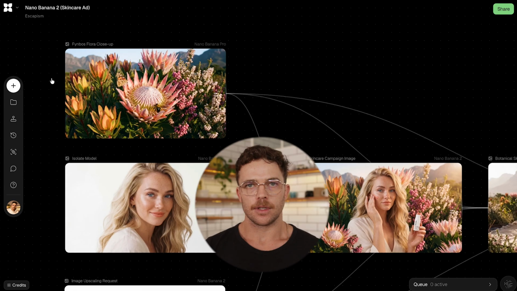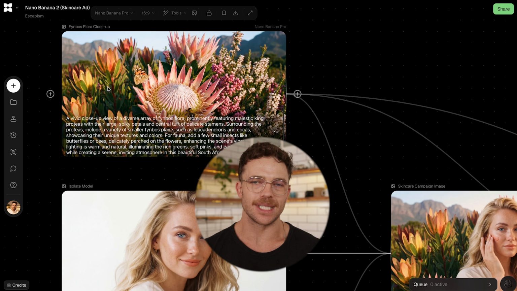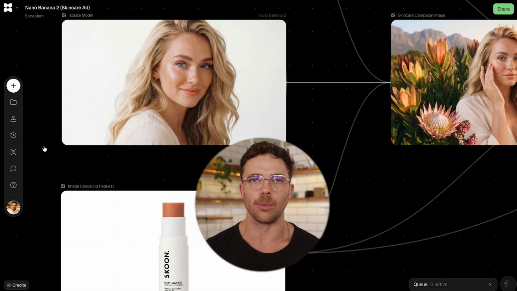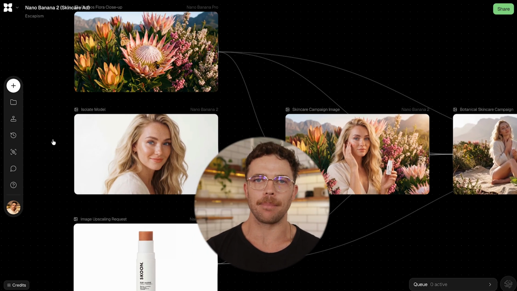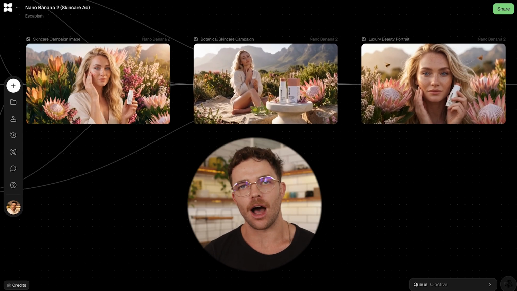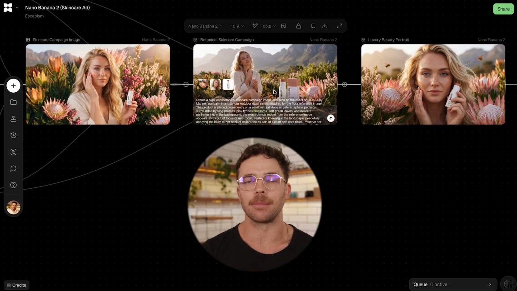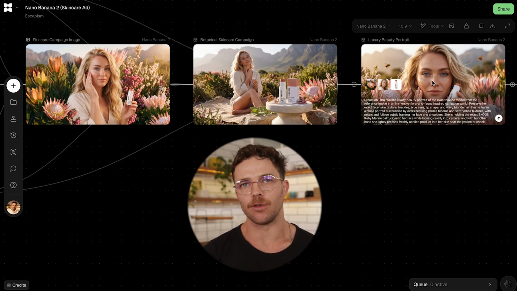So let's take a skincare campaign as an example. So I've got 3 references. One is the model, one is the product, and one is the environment or scene I want to build around them. That could be a botanical landscape, a luxury interior, a clean studio, whatever fits your brand. Then I use Nano Banana 2 to merge those ingredients into a set of campaign stills. And this is where the model becomes genuinely useful, because I'm no longer asking it to invent everything from nothing. I'm giving it structure, I'm giving it references, I'm giving it art direction. And that's usually when these models become much more powerful.